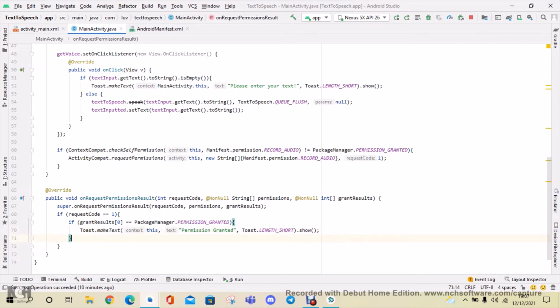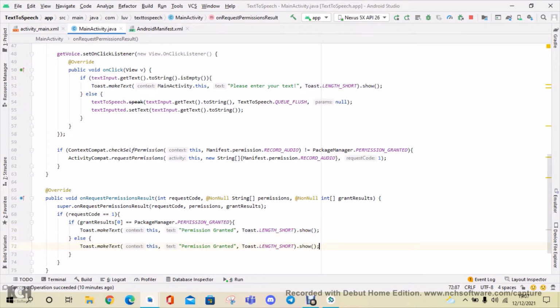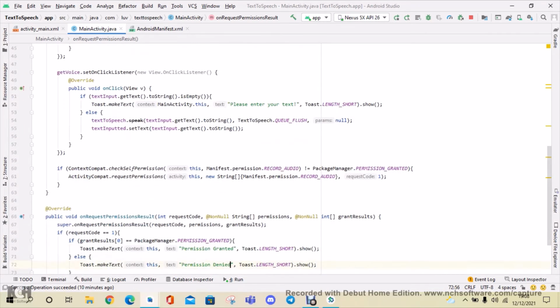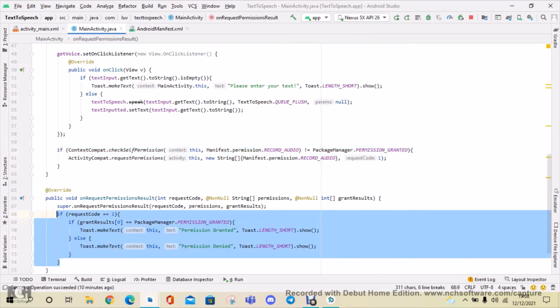And then if it's not granted, what we can do is just copy this and give them a toast that your permission is denied. And if it's denied, then it'll redo this part, and it will give the request code.